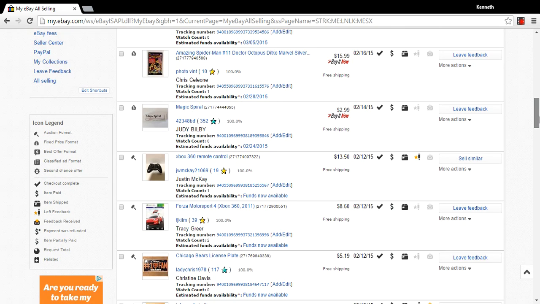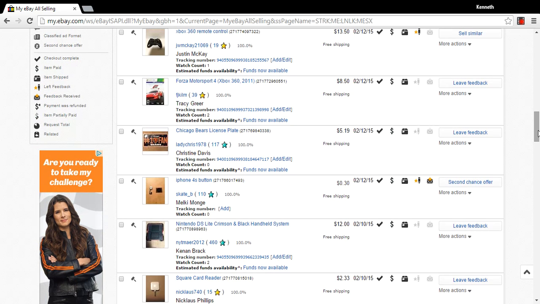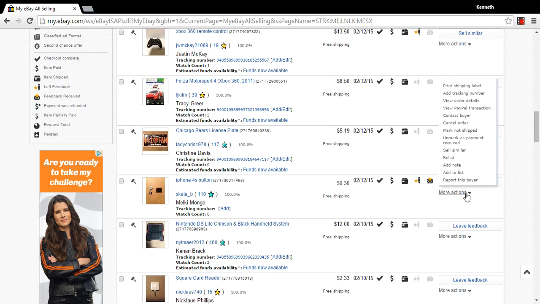So you want to go all the way down to sold, which is the last one. At sold, you want to go down to an item that still needs to be shipped. As you see, this item needs to be shipped to my buyer, and I have offered free shipping. So you want to go to More Actions. At More Actions, you need to click Print Shipping Label.